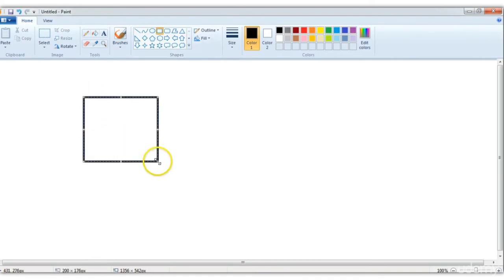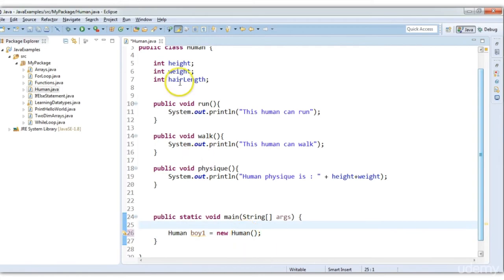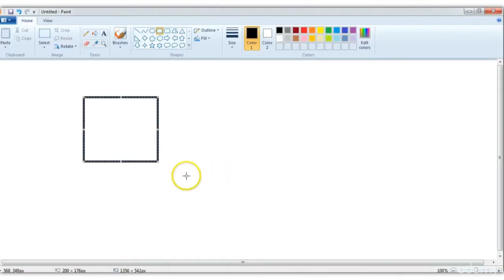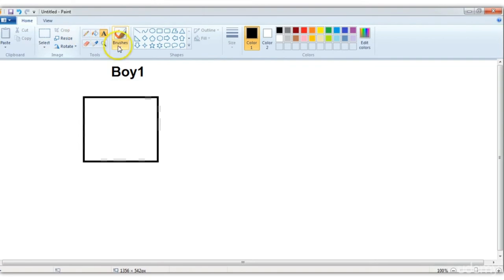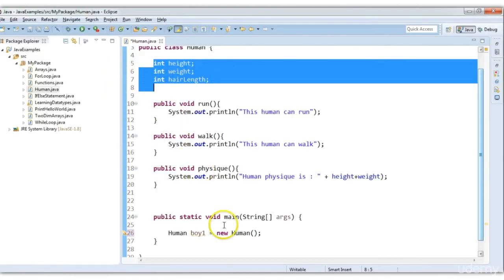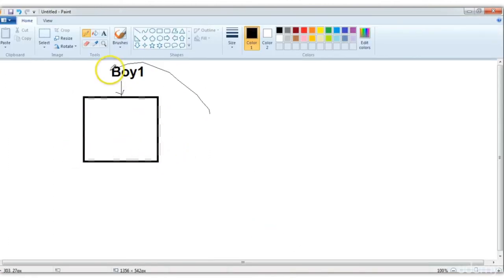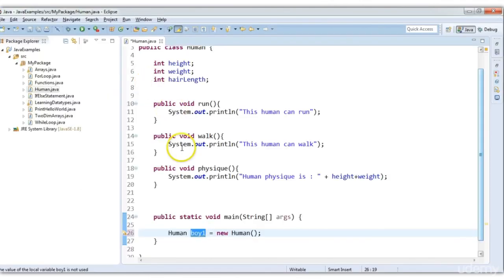In the memory, some space is allocated. This space will be equal to this. So when I write this code, this space is allocated, and it is named boy1. This space can be referenced or called by this boy1. So this is what happened. This new human will create this space in the whole memory. In the Java memory, this space will be allocated, and boy1 will be an object that will be pointing to this memory location. So now I have created one object boy1.